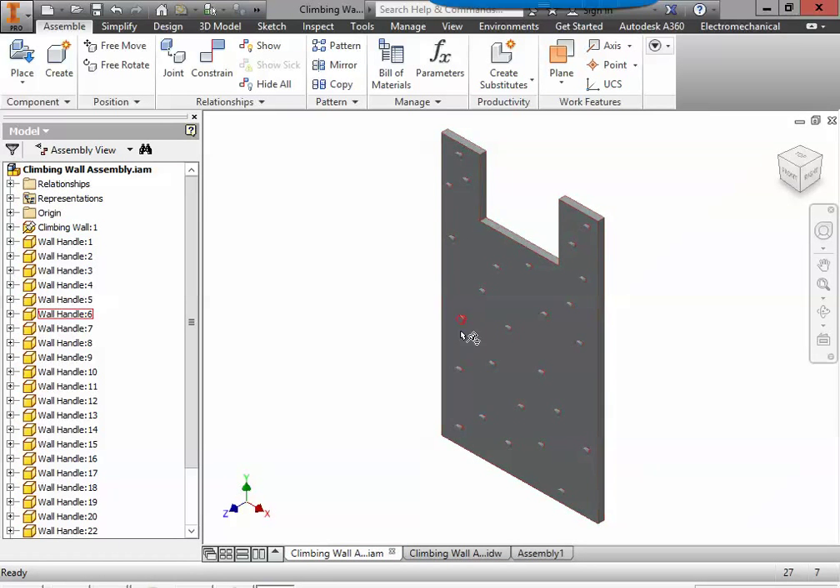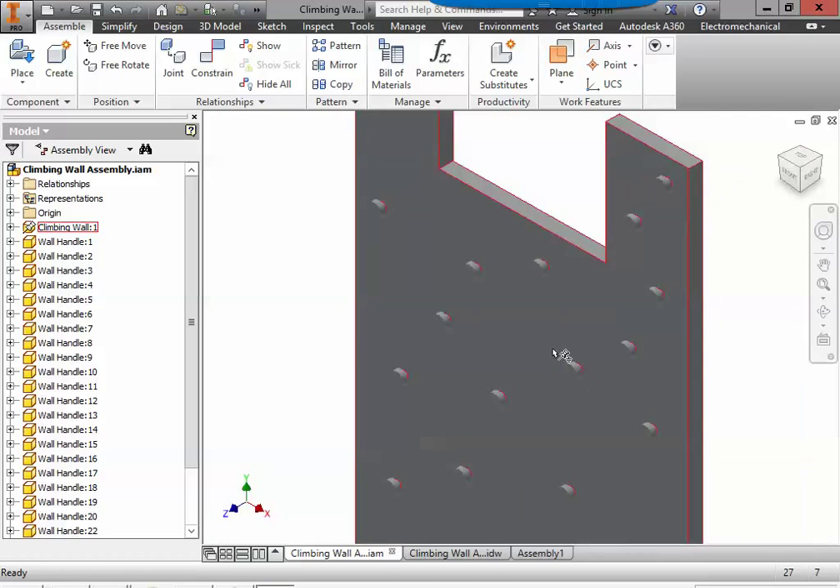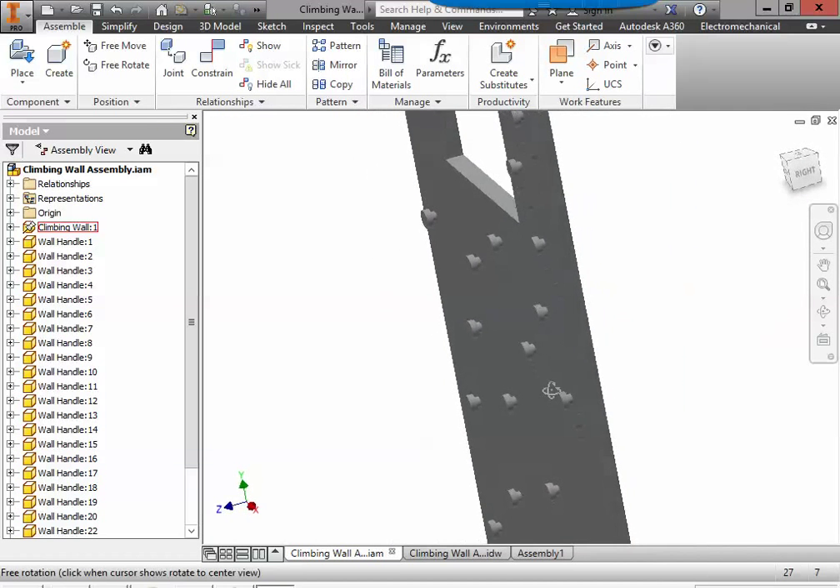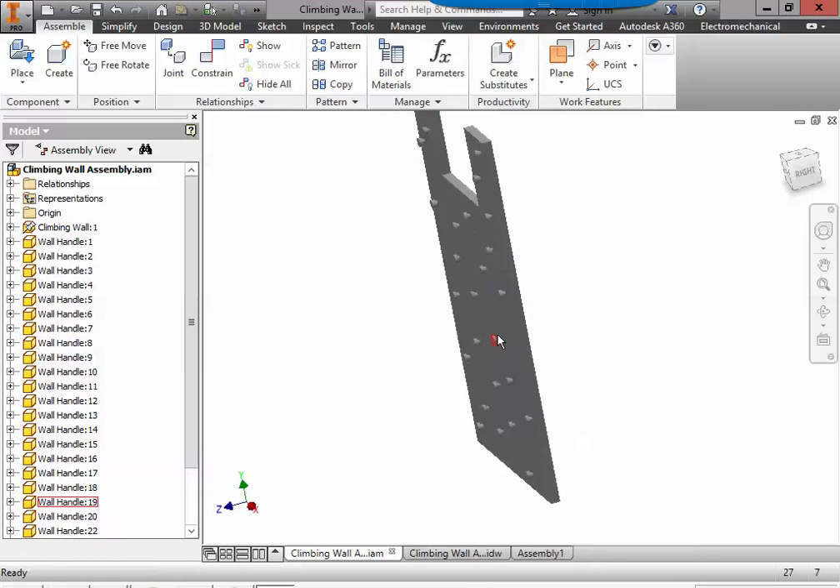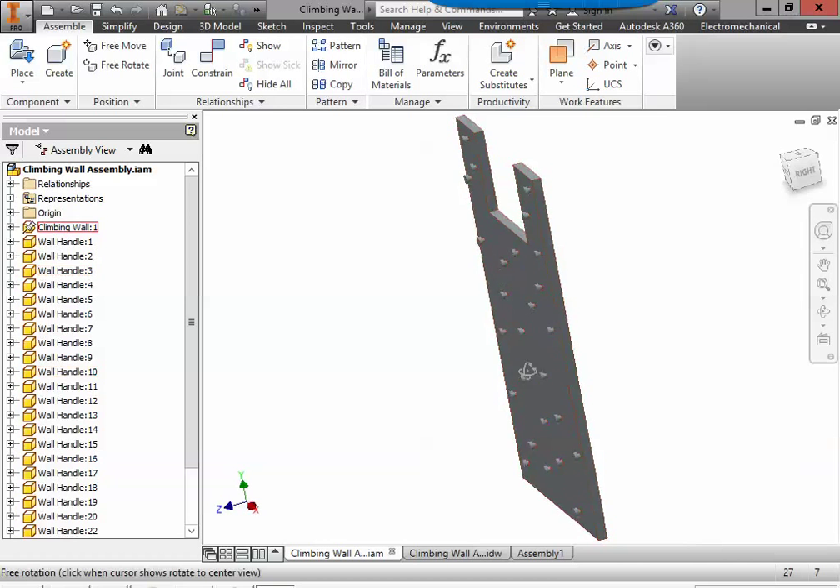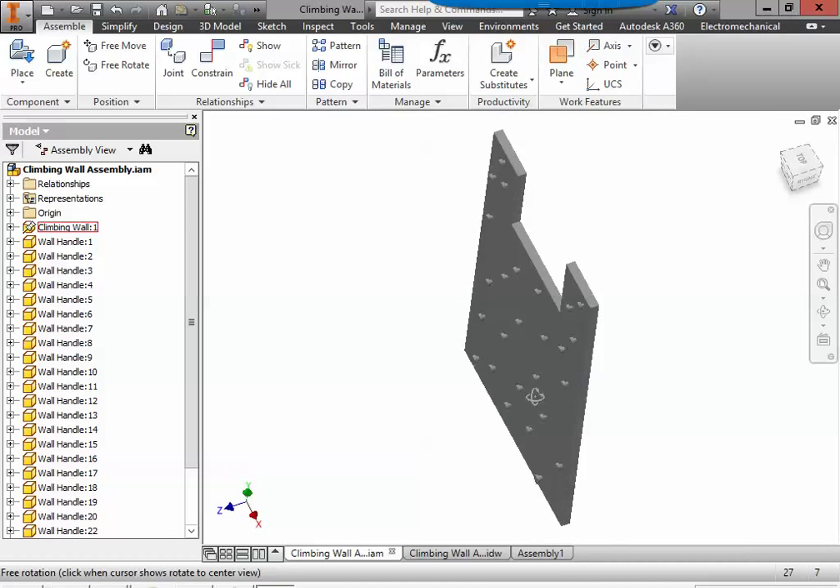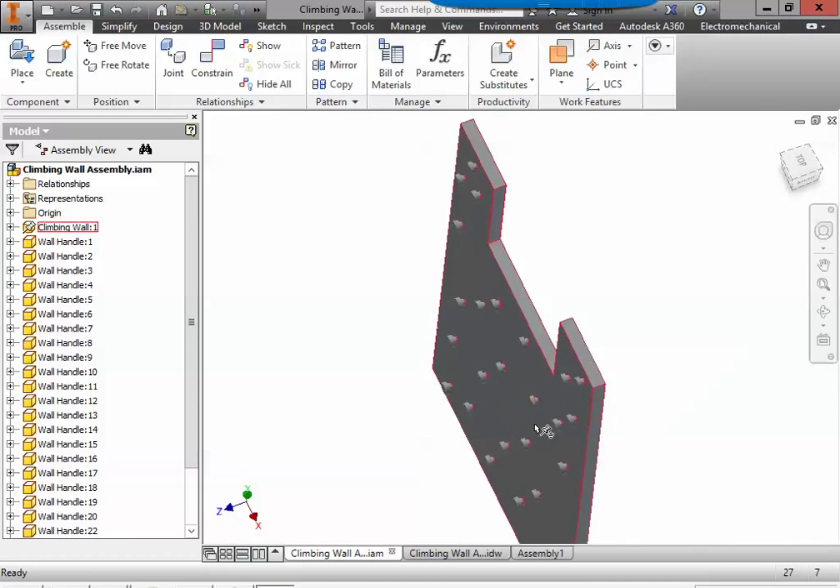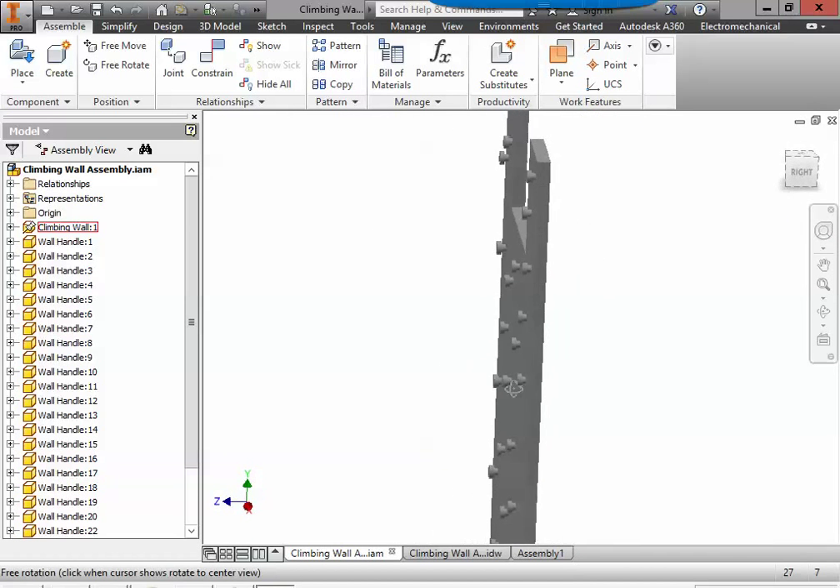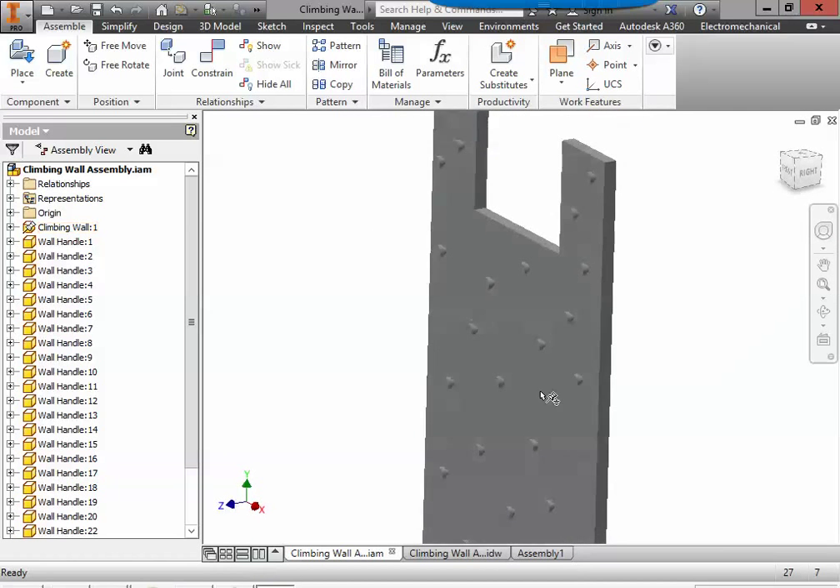Once you've done them all, you should have every hole filled in. Remember, you had a minimum of 10 holes. If you do have more holes, it ends up being a little more work. You end up taking time to put a wall handle in each one, but this is what the climbing wall will look like.